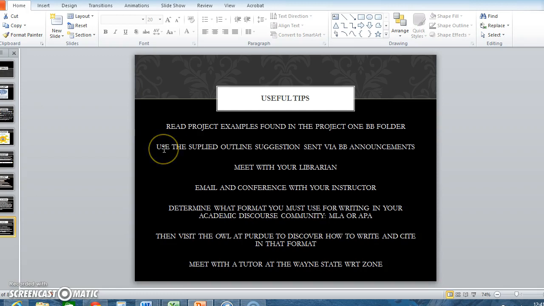I suggest you also use a supplied outline suggestion that I sent via Blackboard announcements. You don't have to follow this outline to the T, but it is a useful source for you to consider how you might organize all of the information in your essay. And it's also a nice handy checklist of what I'm expecting to see discussed and covered in Project 1.